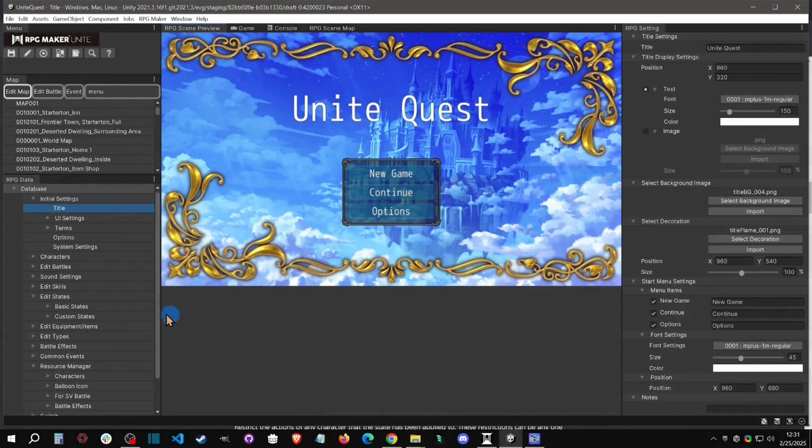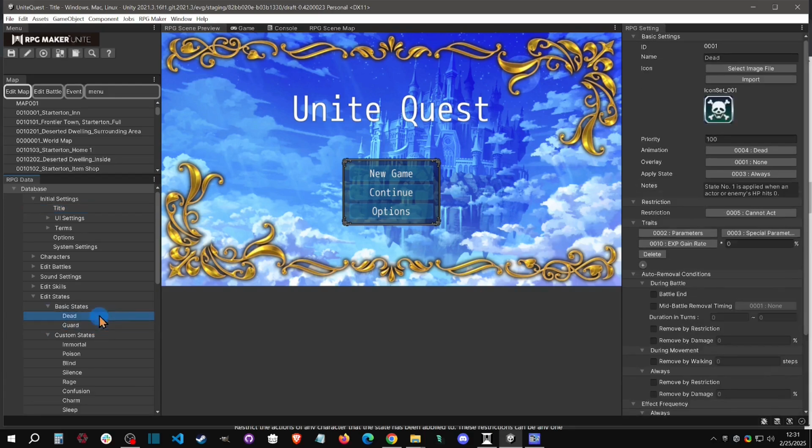Alright, so let's just get right into it. First we're going to go to edit states right here, and you'll see that we have some basic states and then some custom states. If you try to right click on the basic states, you can't add anything, so they just come with these two generic states, dead and guard. We can click on them and look over here in the inspector, but we can also go down to custom states right here, and this is where we can add a new state if we want to.